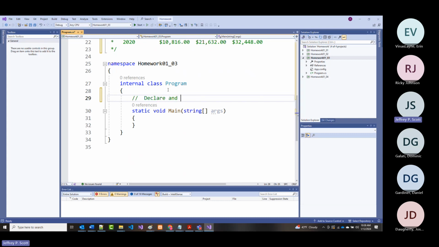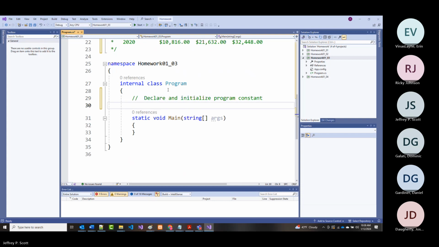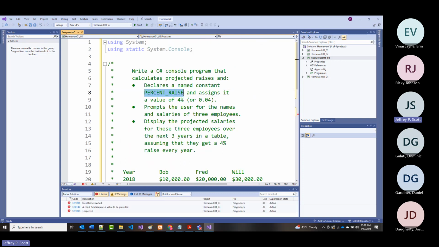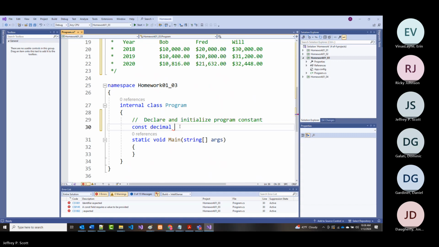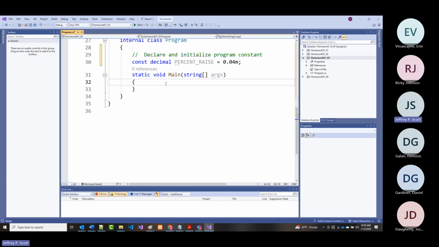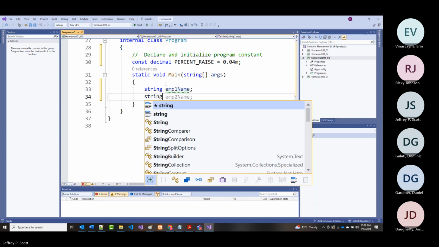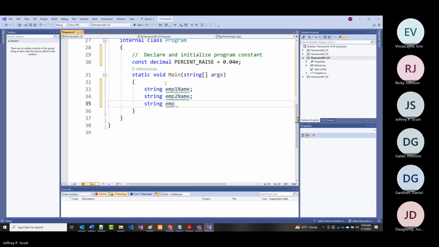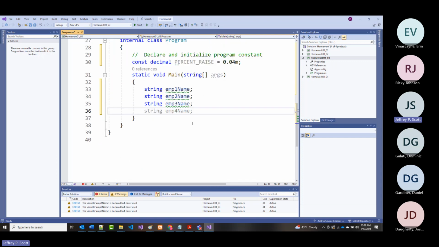No. So the first thing I'm going to do is to declare and initialize my program constant. And that's a const decimal. I don't remember what it was called, percent raise, and it's set to 4%. Make sure you do a 0.04, because if you do a 0.4, he won't be upset because you're giving him a 40% raise. All right. So those will be the names of all 3 of our employees. So if we run it with that data, it'll be Bob, Fred, and Will.